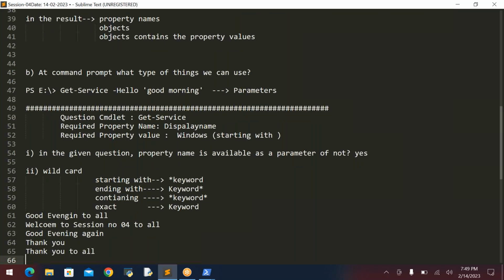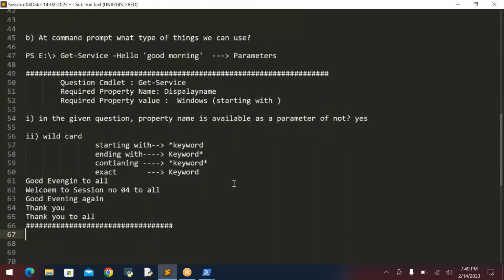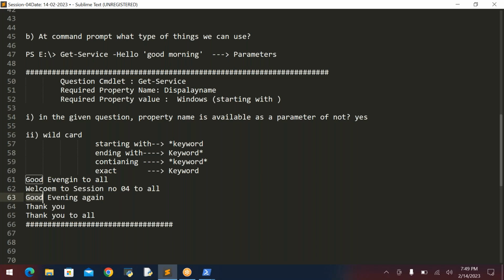For example, there are five lines, 61, 62, 63, 64, 65. Now I want to print all the lines which are starting with hello. What is the syntax I should follow? Star means anything. But my question is starting with hello, so how to write it? Hello and asterisk sign.